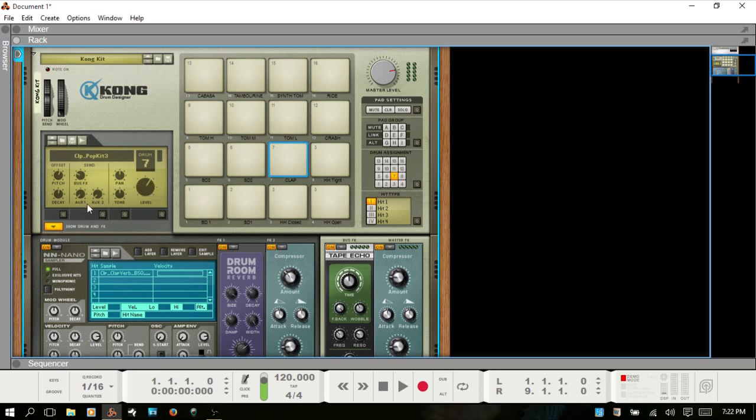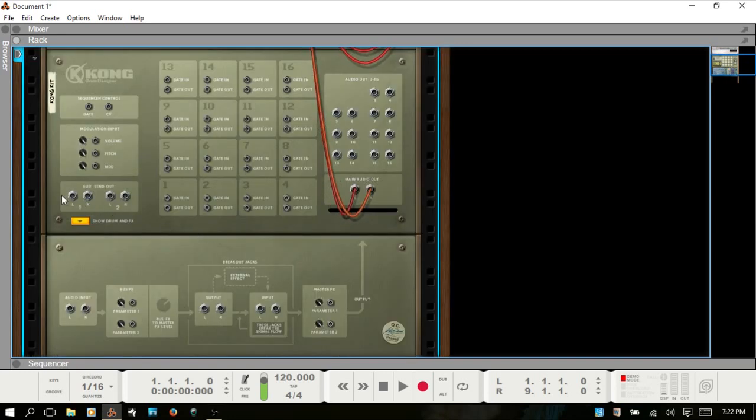And the aux 1 and 2, you can send these drum sounds out to an external effect device, say like a reverb or a delay, such as the RV7000. If I tab and switch the rack around, you can see we have the send outs here for aux 1 and 2. So that's what you're controlling, the level being sent out to these aux sends.